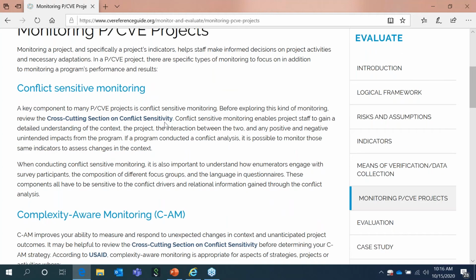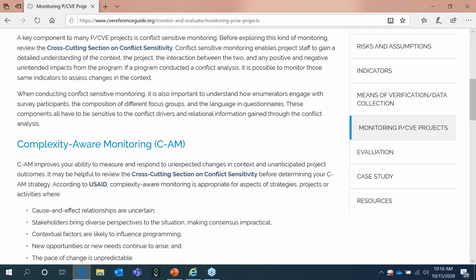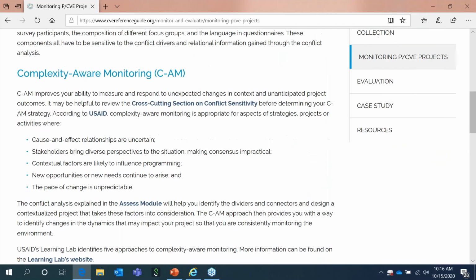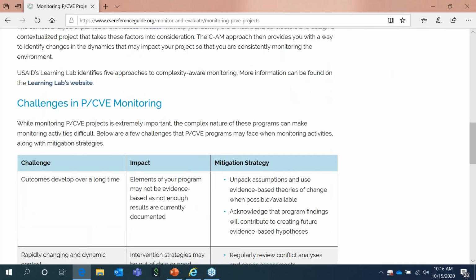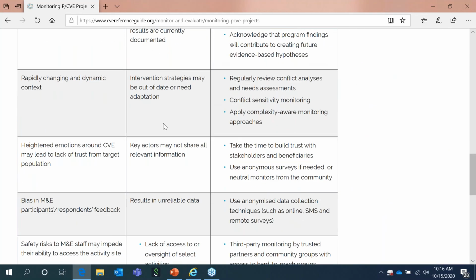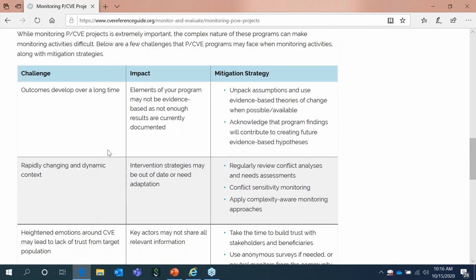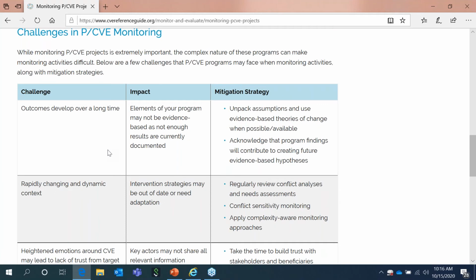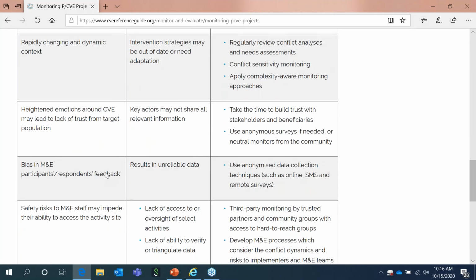The CSO not only wants to explore how to orient its indicators to account for changes in the conflict environment, it also wants to ensure that it's protecting the safety and security of its staff and participants when collecting data. For example, when consulting this chart on challenges in PCVE monitoring, our CSO is noting the steps outlined here to mitigate safety risks to staff.